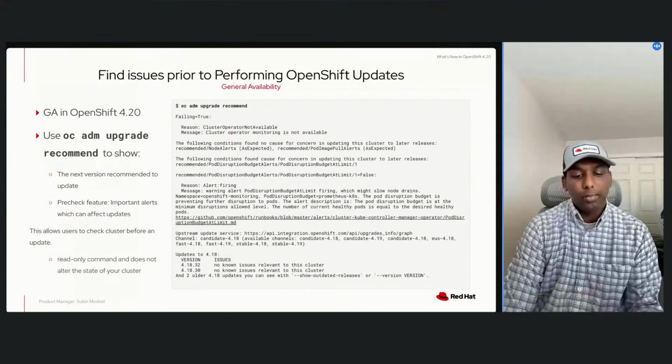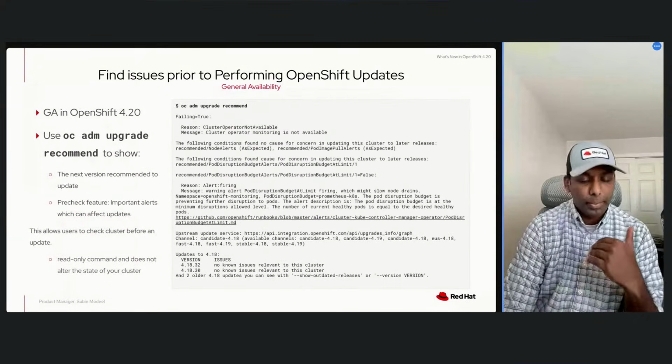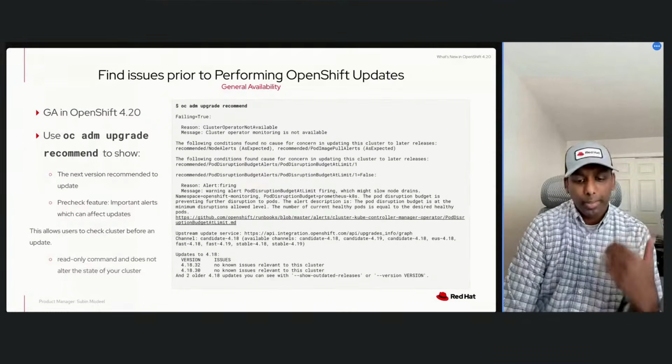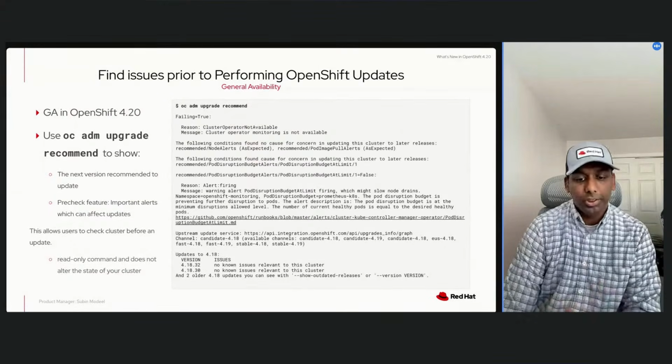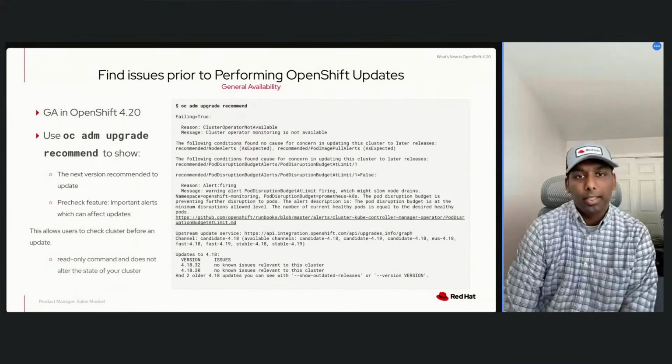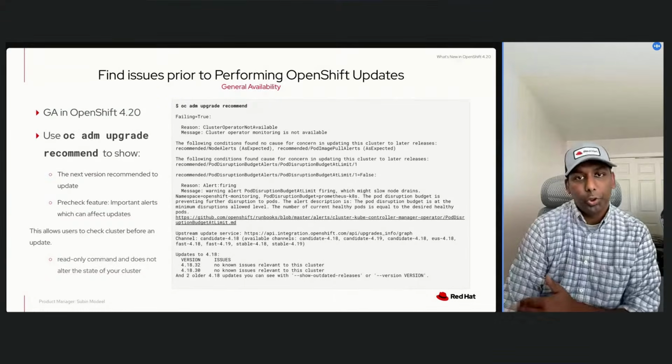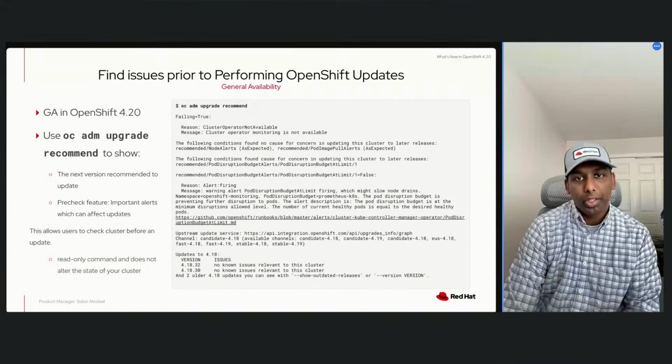So for example, if you made a decision on the version, say 3 months back or 2 months back, if you keep using the recommend command, you can know what's the next fresh version which is recommended by this command. The other feature is the pre-check feature. We added a list of alerts which you might miss before you trigger an update.